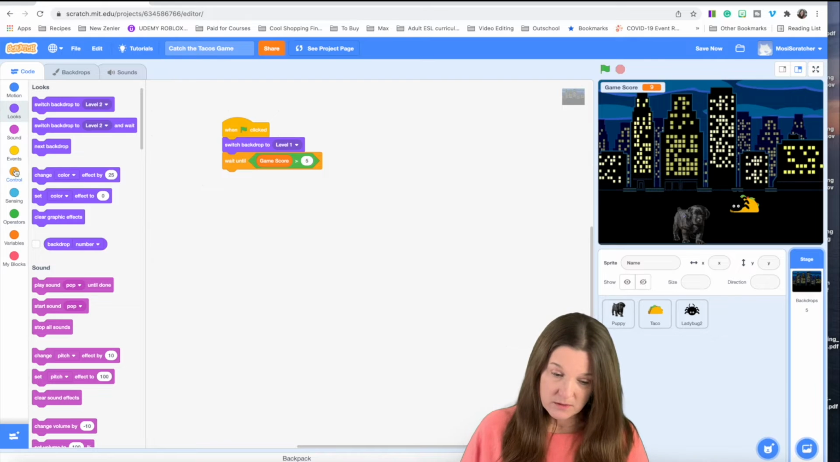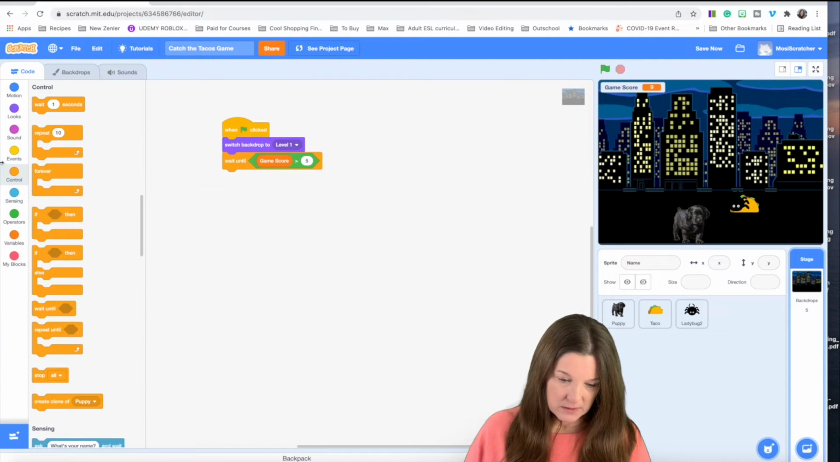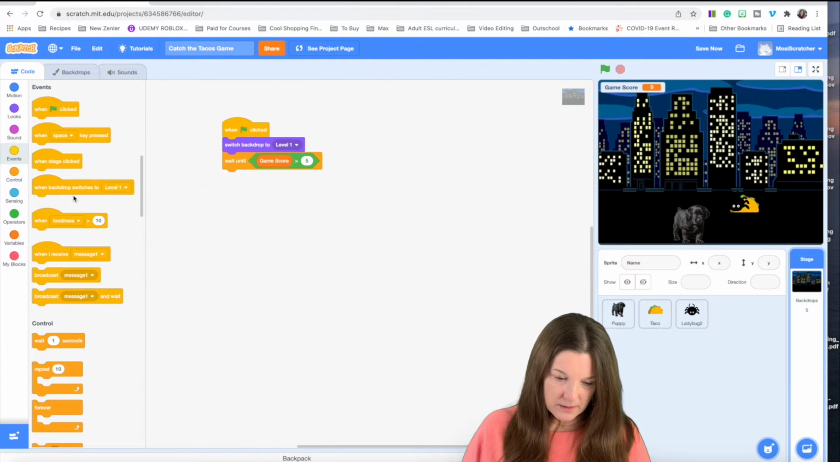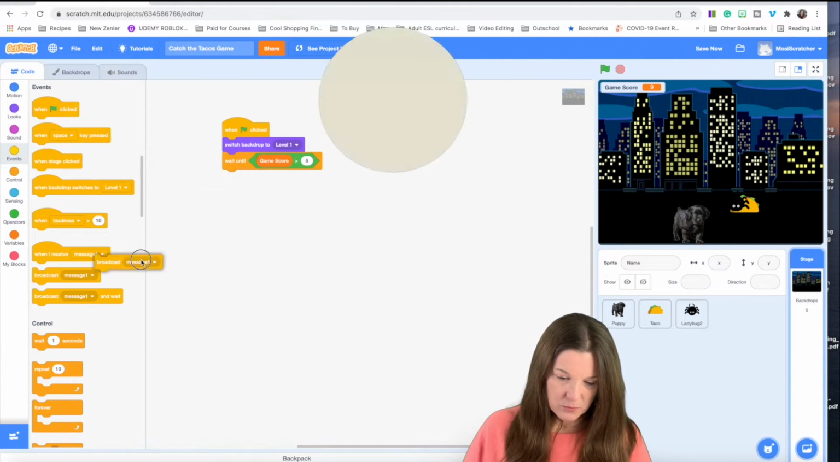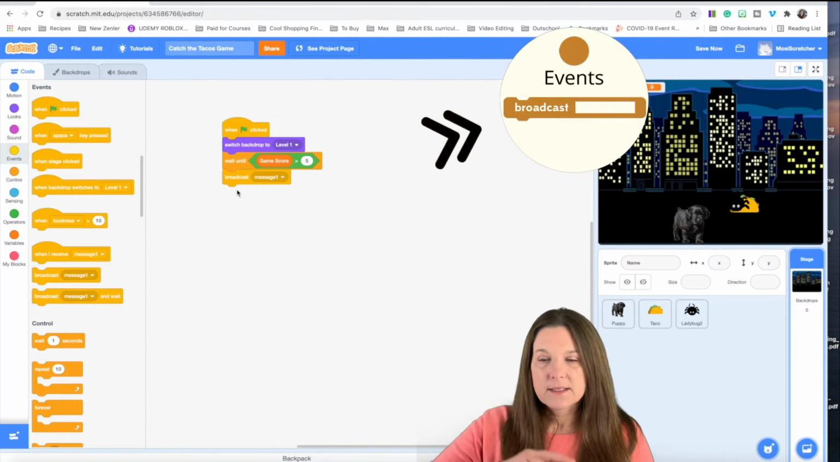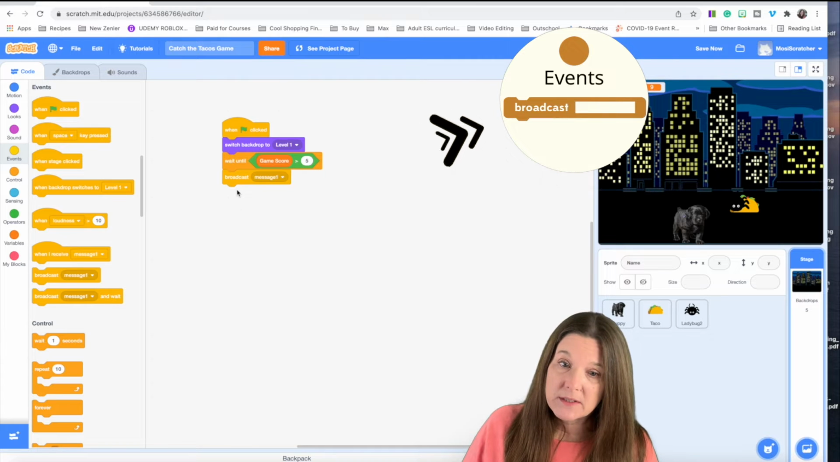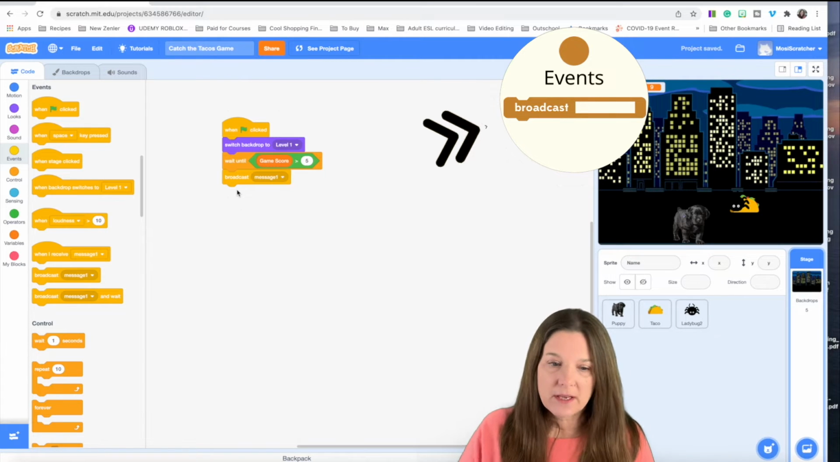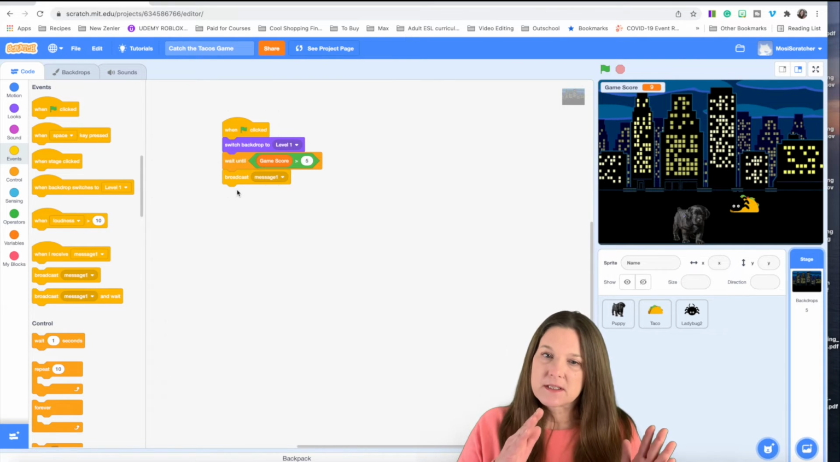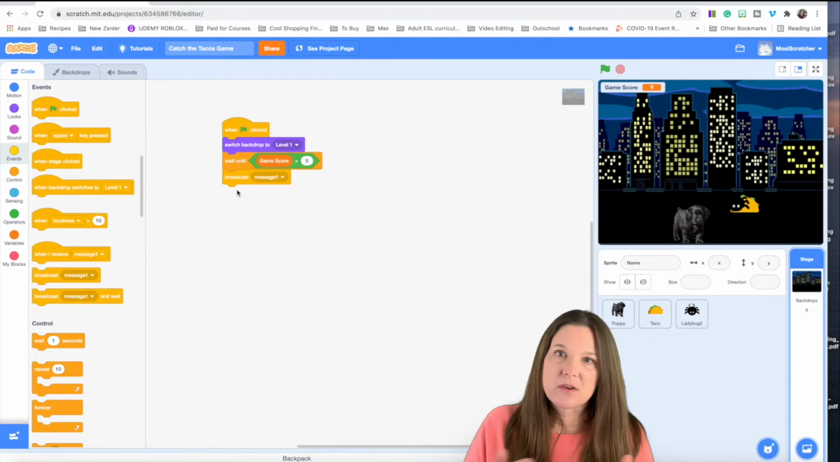And we are going to use a new command for us, and it's going to be an event called broadcast. And the broadcast command lets us tell the game, other sprites in the game, what to do when a certain thing happens. So it sends messages, and I don't mean like speech bubble messages, I mean instructions, right? Some of those things happen silently. You don't see what's happening, but it is the clue to other sprites to start doing different things.